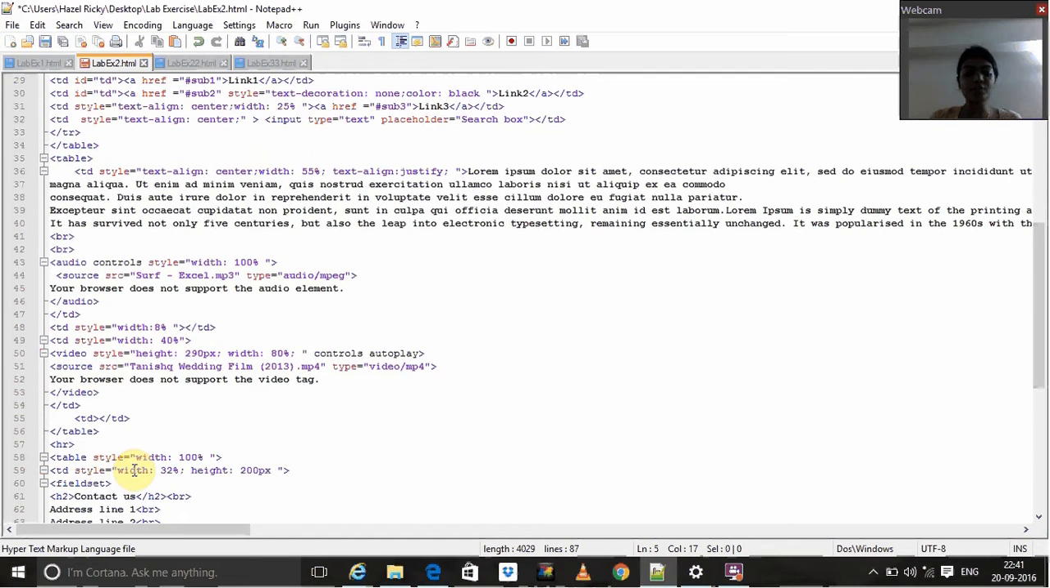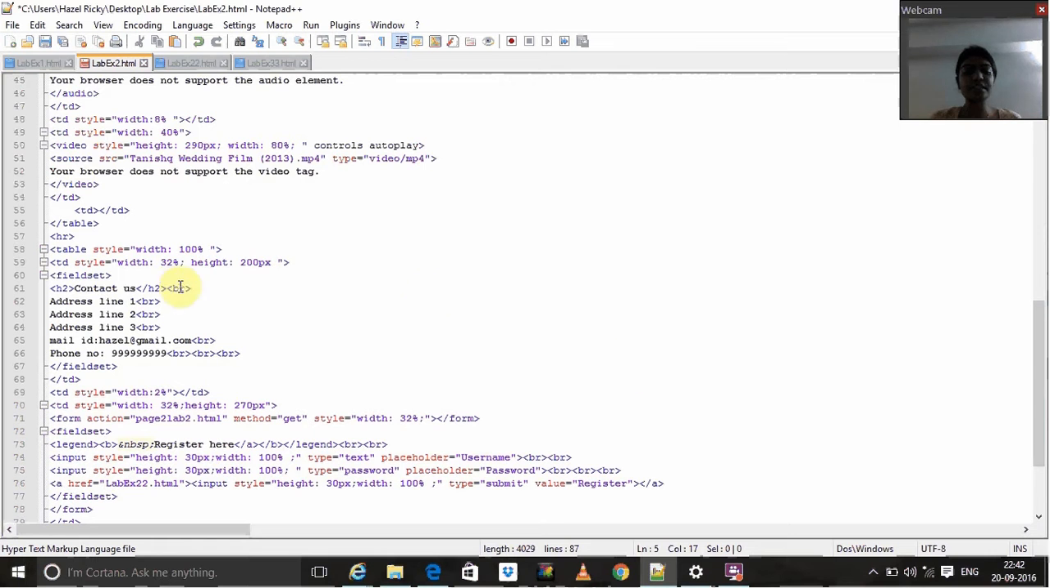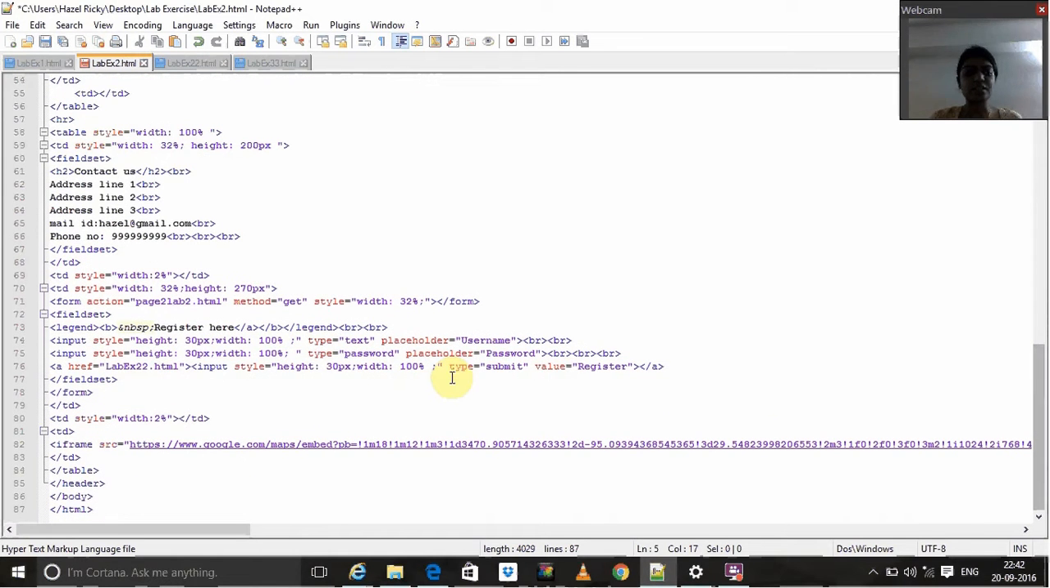Then I go to a field set. In the field set tag, I am setting contact us, address line 1, 2, and 3, mail ID, and phone number. With this, I also create a small form-like structure, and I have a button which is called register here. This register button links to my second page with the help of an href tag. And in this, I have my username and password and a submit button. Then I close my field set tag, and I close my form tag as well.